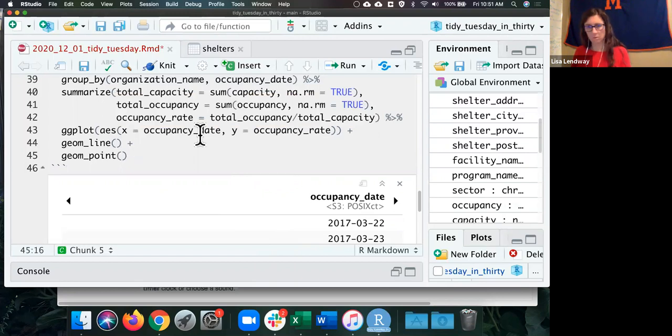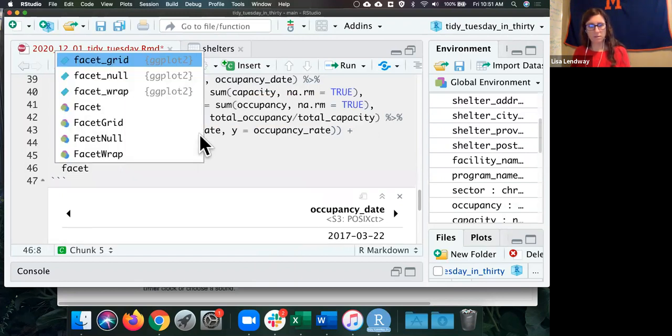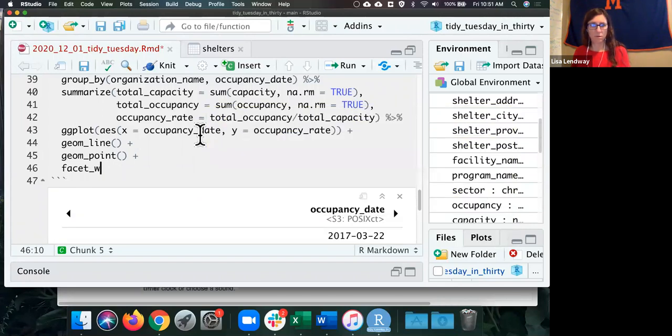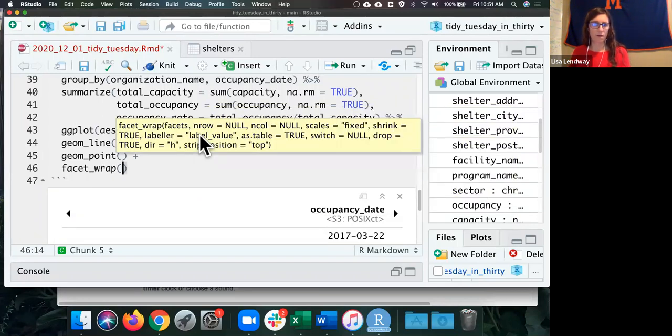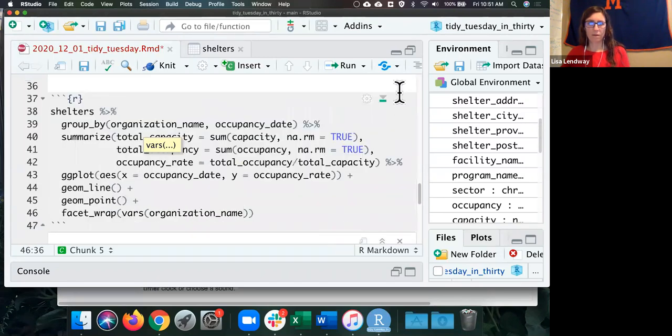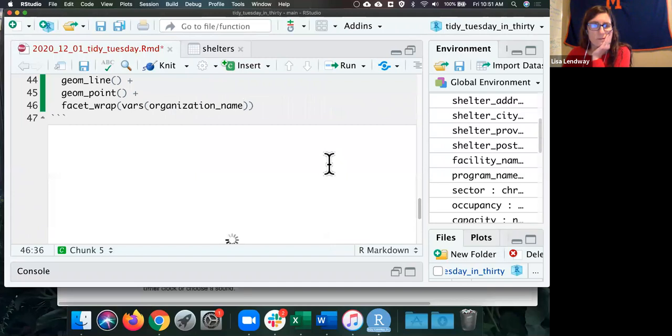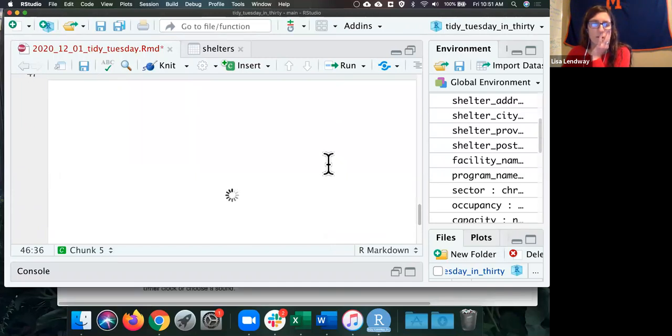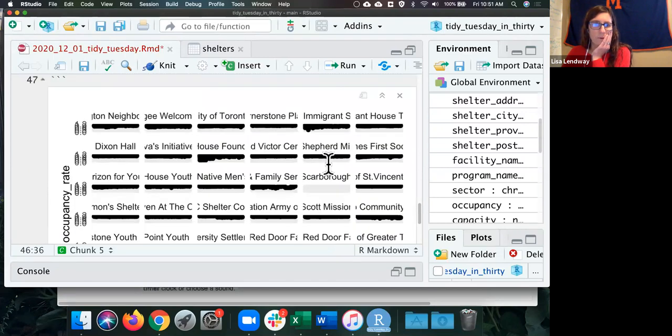And then I also think I'm going to facet wrap by organization name. Oops, I'm going to put this inside there. Okay. So let's see what happens here. So I guess, okay, that.